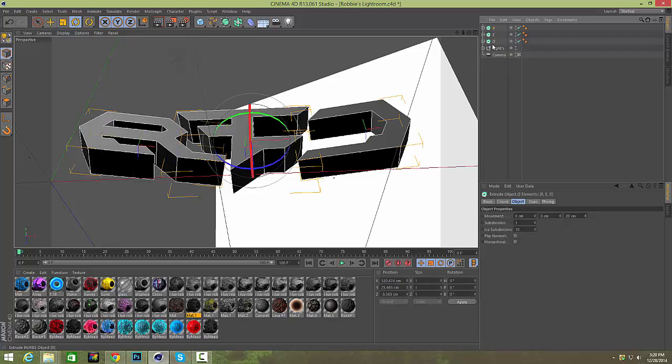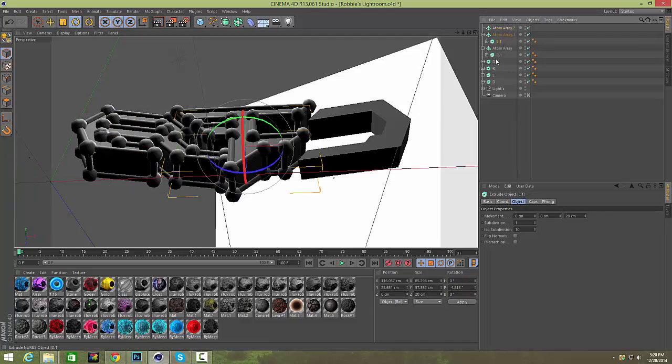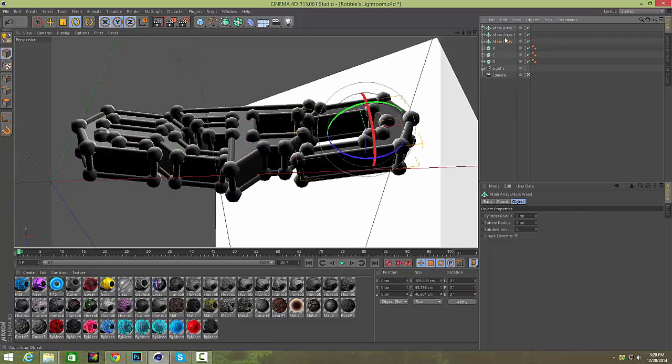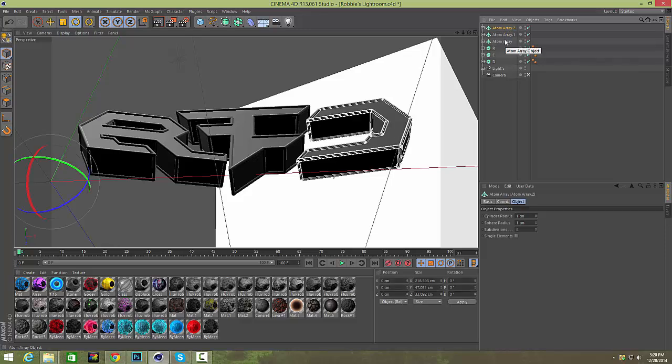Now what we're going to do is copy and paste all our extrude NURBS, and we're going to grab 3 atom arrays just so that we can have this outline to our logo. And we want to set the sphere radius to 1, and this will change the cylinder radius as well, assuming your cylinder radius was greater than 1.